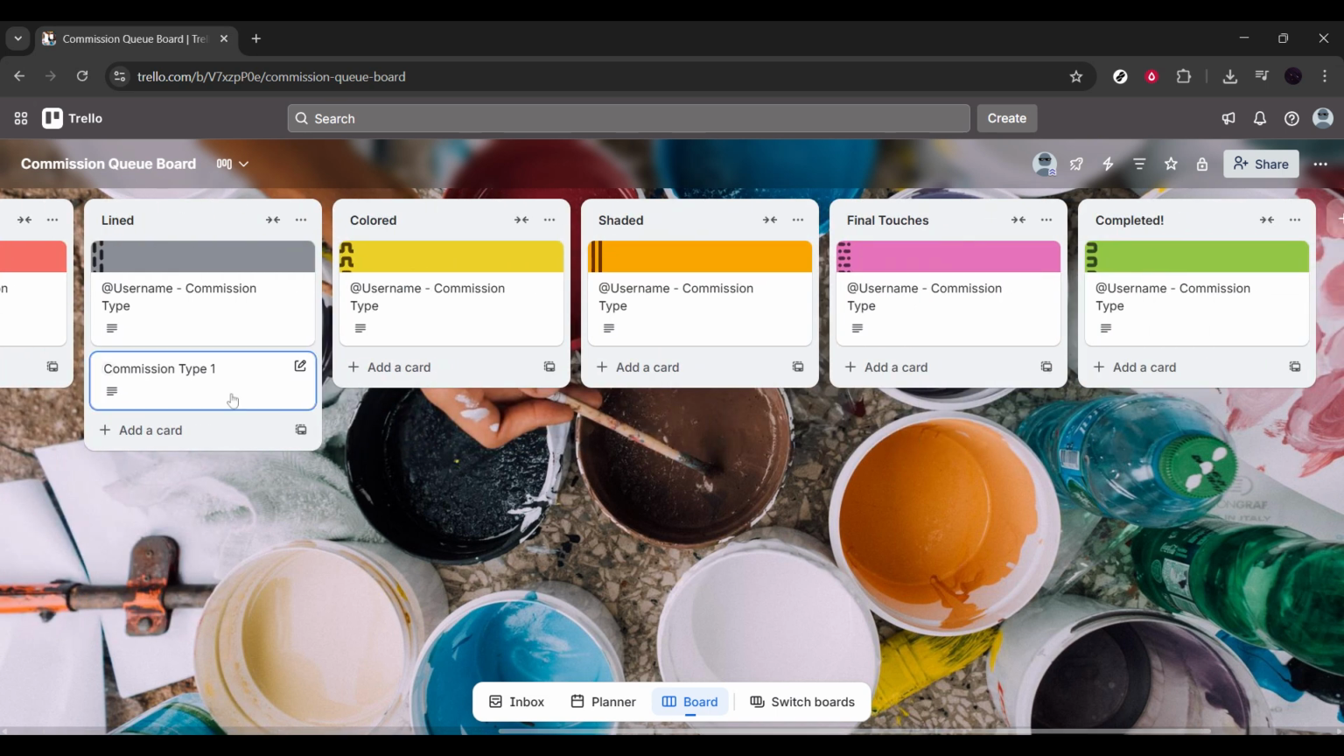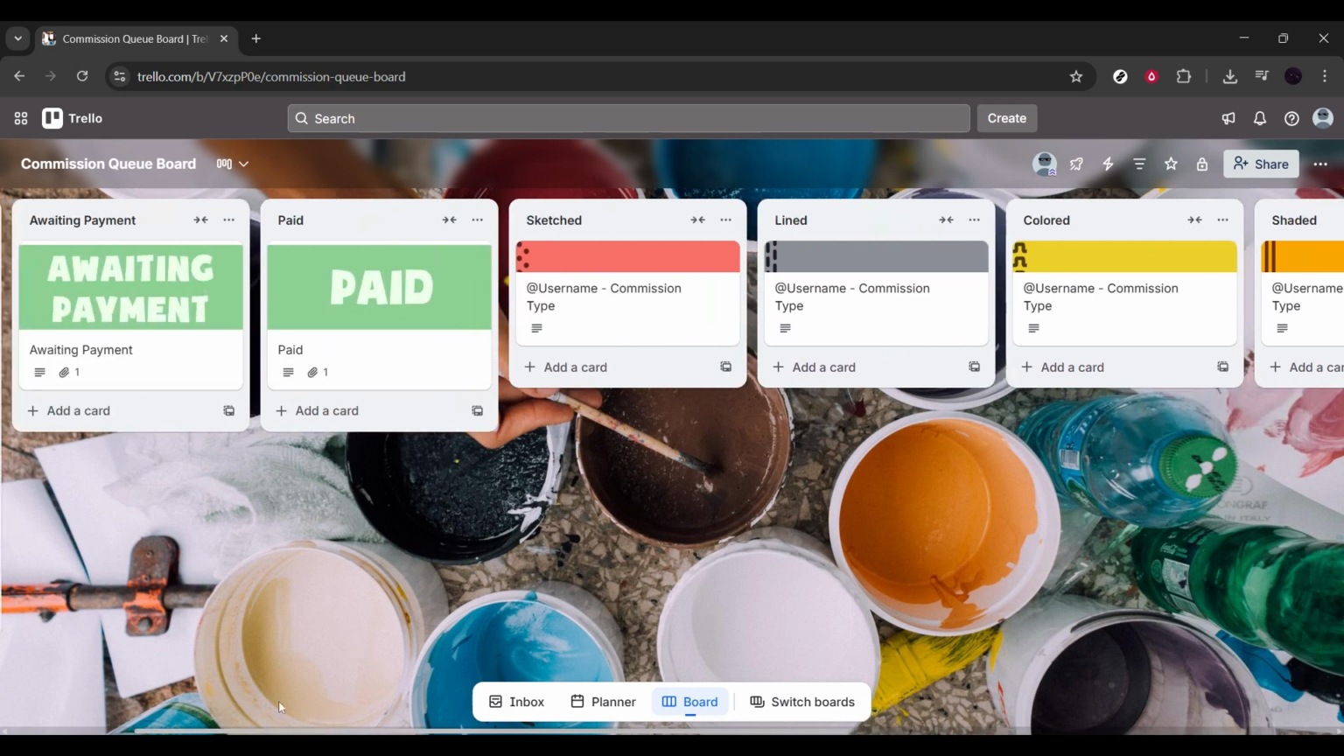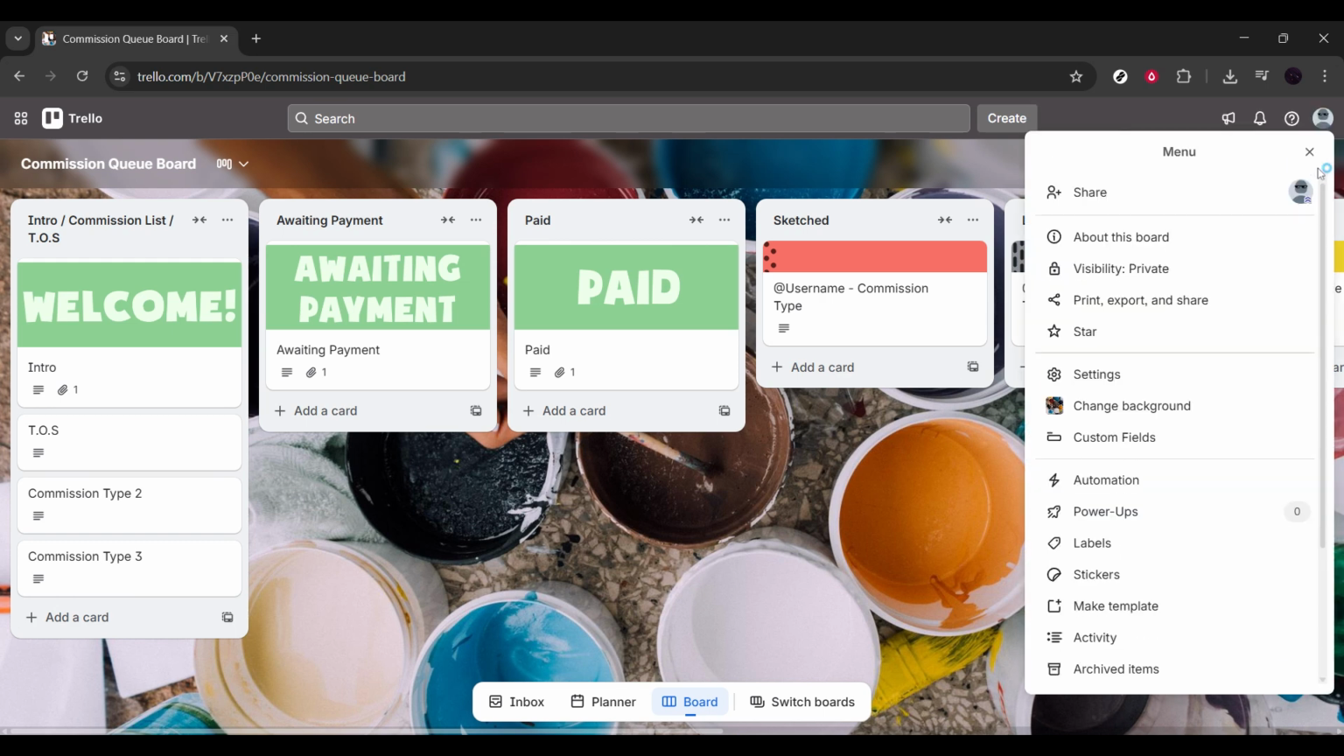If you want to take things a step further, click Automation at the top of your board and explore Butler automation. You can create simple rules, like automatically adding a checklist when a card moves to in progress, or applying a paid label when you add a specific tag. Automation saves time and reduces manual work.